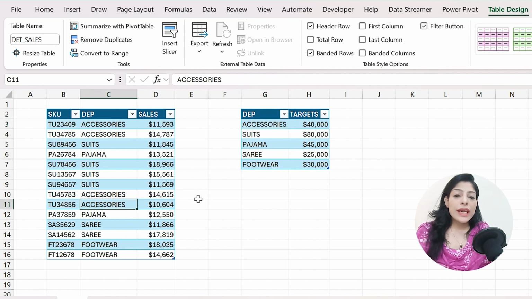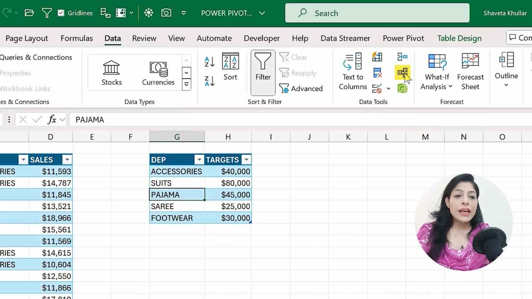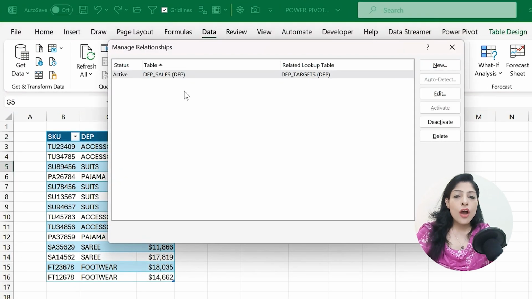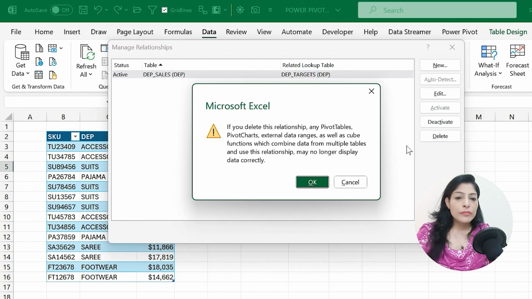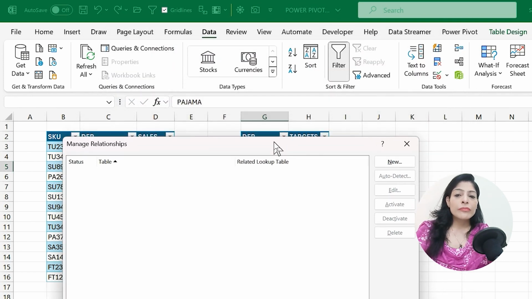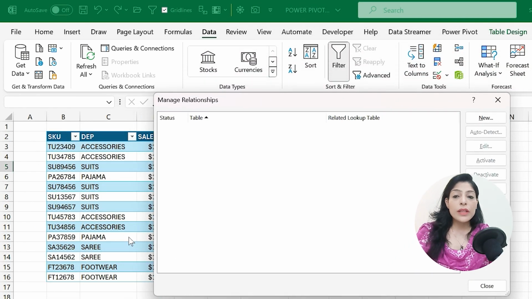Now I want to create the relationship between these two tables. How to do that? Let's understand. Go to the Data tab, and here we have the Data Tools section. In that we have one icon for the relationship. Click on this. Now we have this relationship here already. Let's delete this as of now, as I did this earlier. So we have deleted the old version.